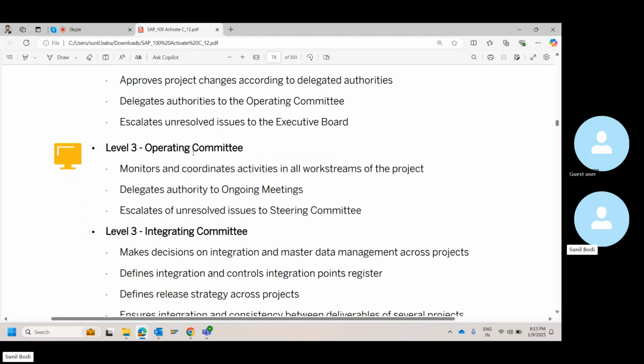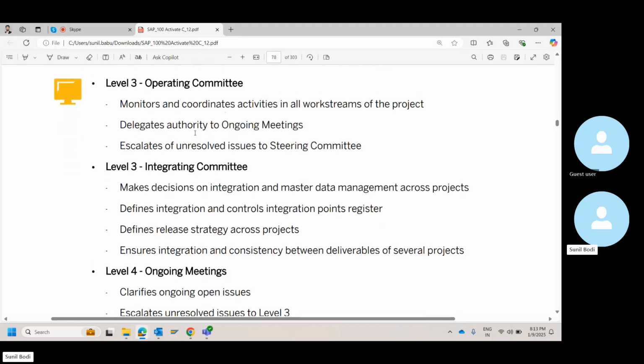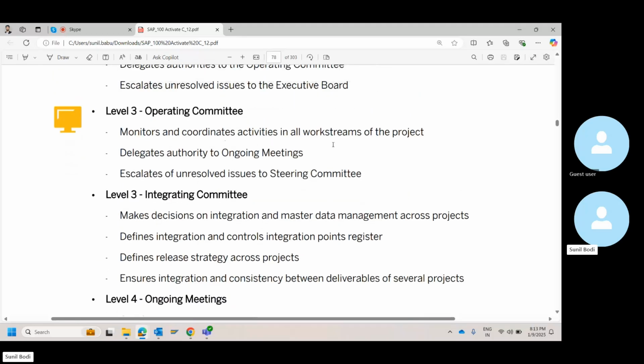Okay, similarly, operating committee and integrating committee. So the operating committee, when it comes to this, they manage all the work streams. So they're basically the customer project manager, I would say. They are responsible, just as you are responsible from the partner side, to drive the project and move it ahead. The operating committee, as such, is just the project coordinators and a customer project manager from the customer end.